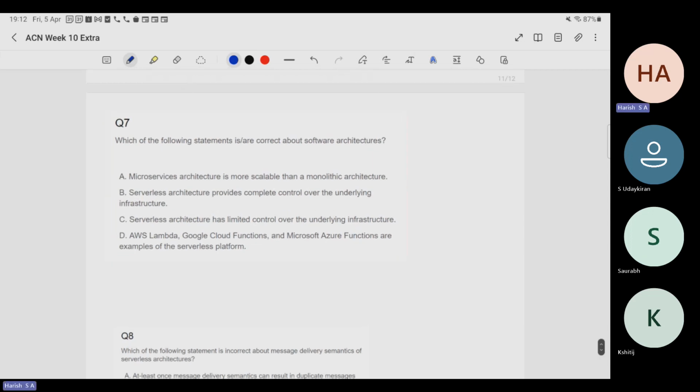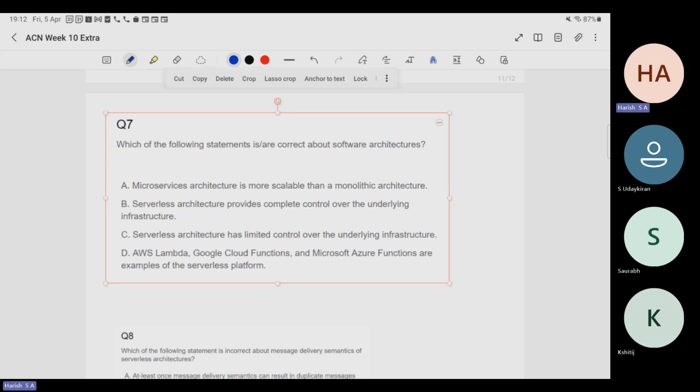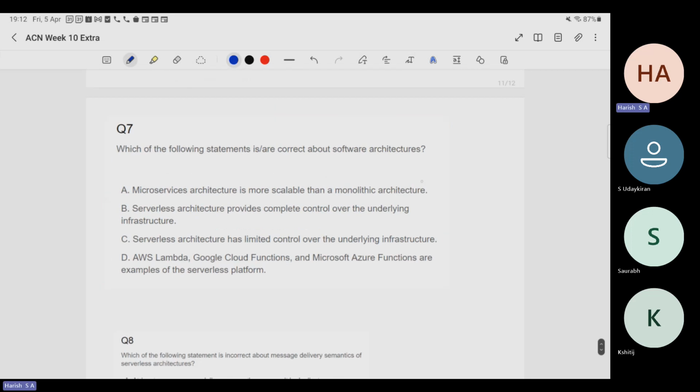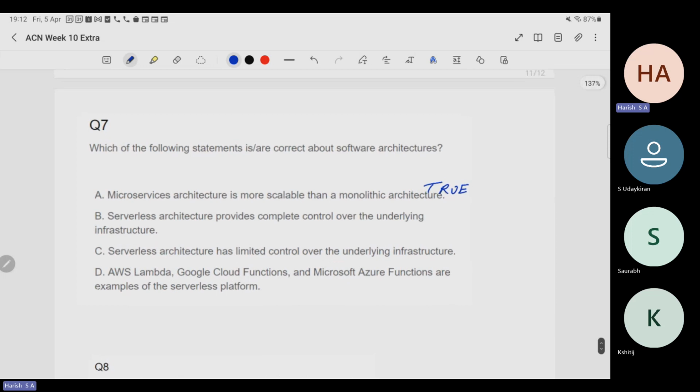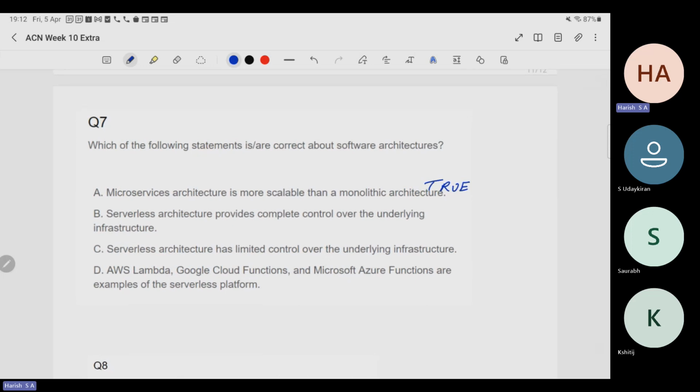Which of the following statements are correct about software architectures? Microservices architecture is more scalable than monolithic architecture. Yes, this is true. We don't even have to think one second about this. Serverless architecture provides complete control over the underlying infrastructure. Absolutely not. You don't have any control. In fact, you can only call some functions from your provider. Some API, that's all you can do. Nothing more than that. So this is false.